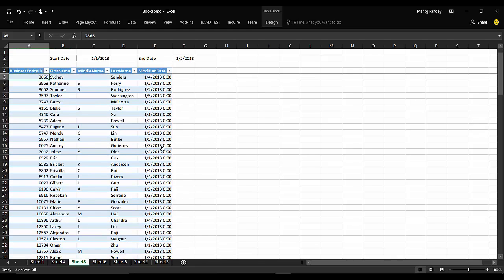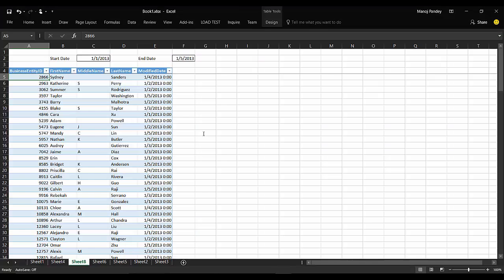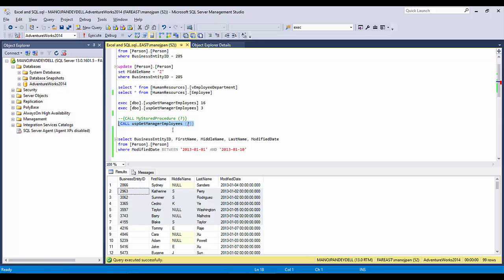This is how you can play with the parameters, dates and tables. A similar thing applies for stored procedures also. You have to make sure you are calling the stored procedure in the correct way, the way I mentioned and showed you in my previous video.